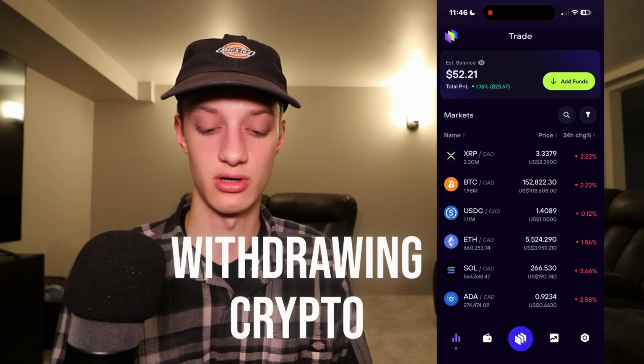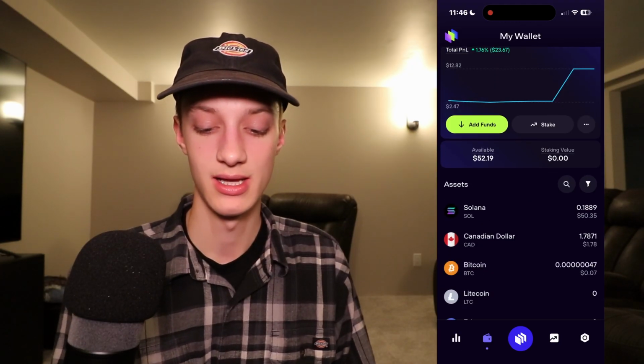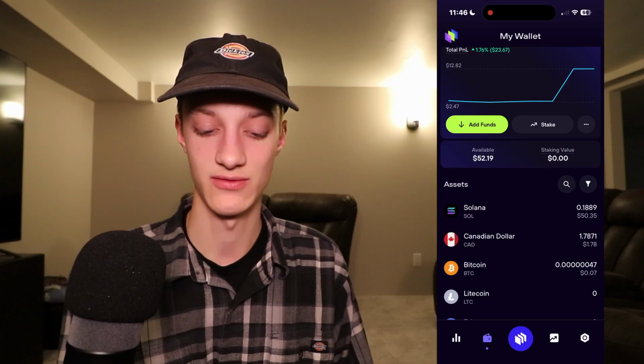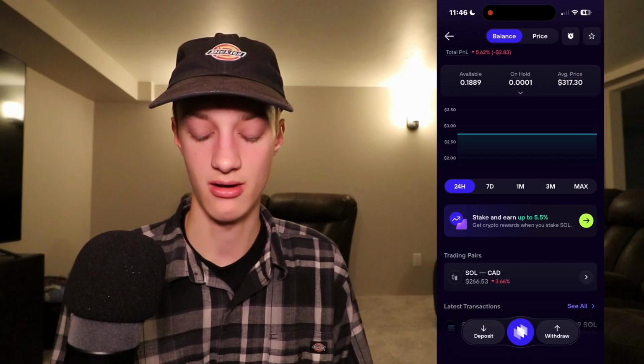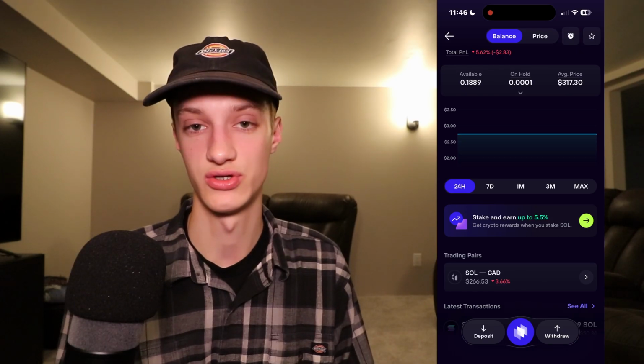Next, let's go through withdrawing crypto. So this is something you would like to do. You want to click the wallet tab. Here you'll see your asset balances. I have Solana, so I'm going to click that. Here you can see your Solana balance over time. And on the bottom, we have our deposit and withdraw options. I'm going to click withdraw.